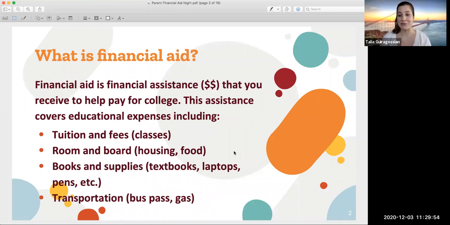And then books and supplies, so textbooks, laptops, basically anything essential to you getting your studies done. And lastly, transportation, whether you're living on campus and you just need rides here and there, or you're commuting from home and you need gas or any car maintenance things. So financial aid will help with all of these things.